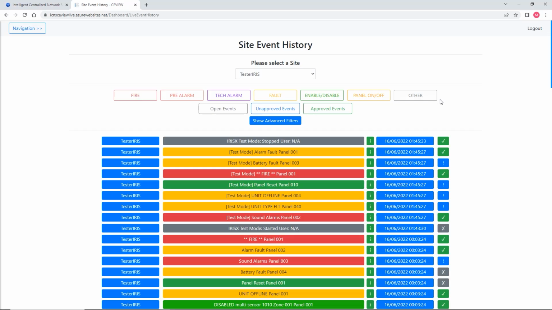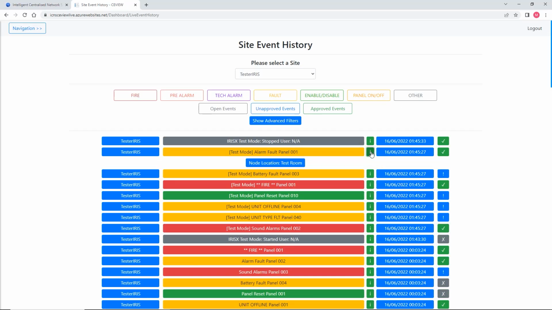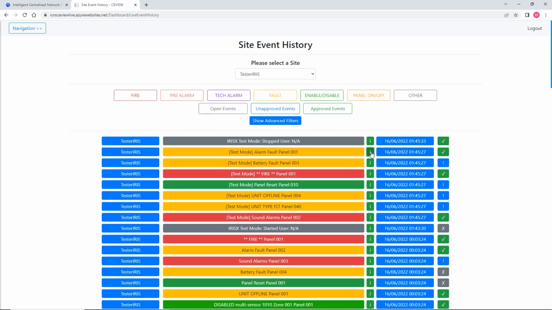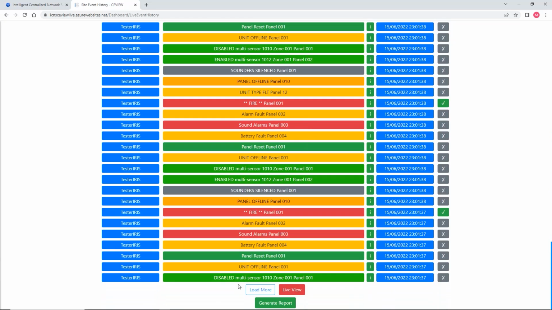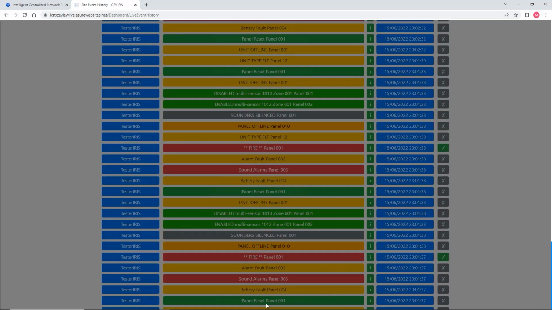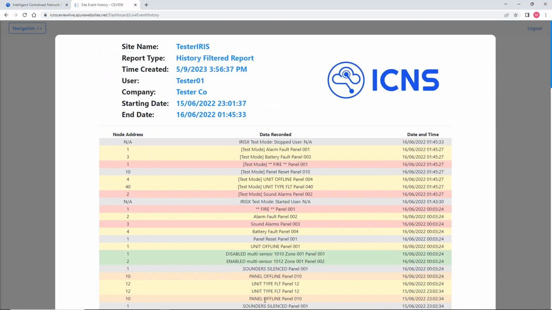Moving back to the event, to see the custom location of the event, you click on the information button and click again to hide it. To generate a report, scroll down to the bottom of the page and click Generate Report. No matter which filters are selected, the report will list all the data as shown above.